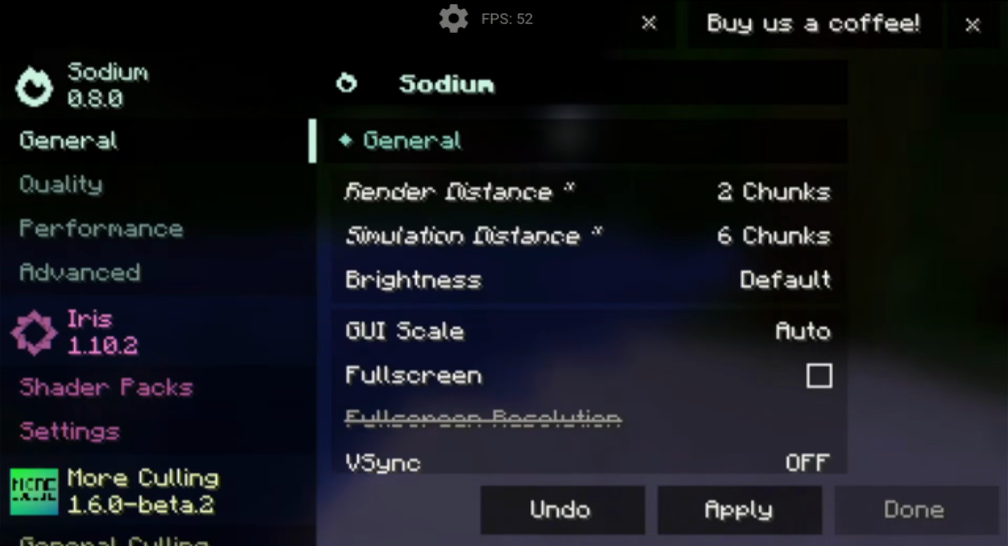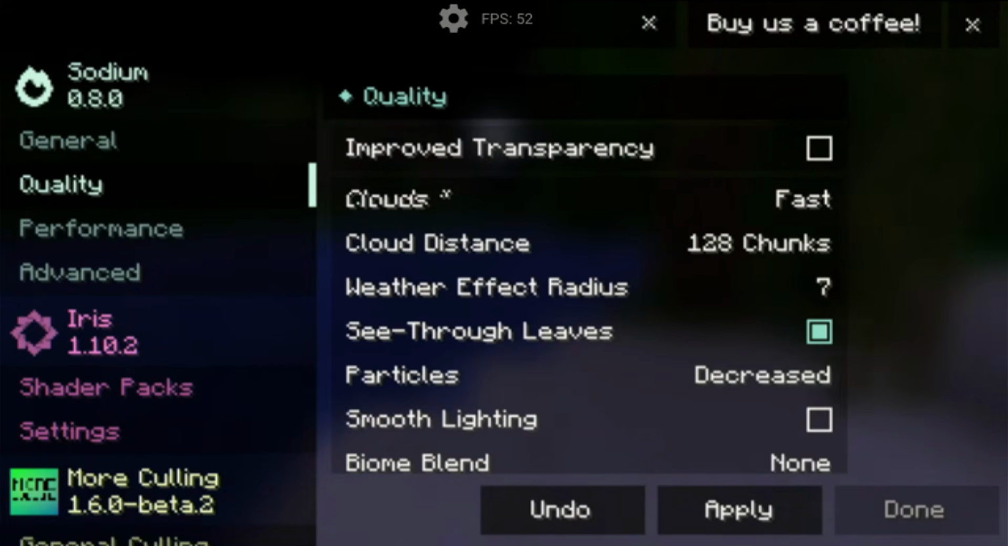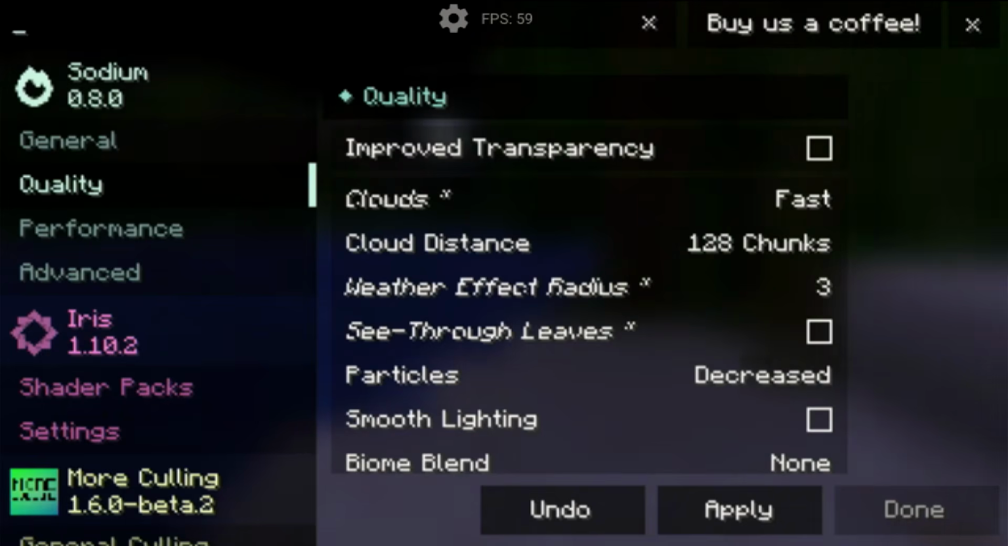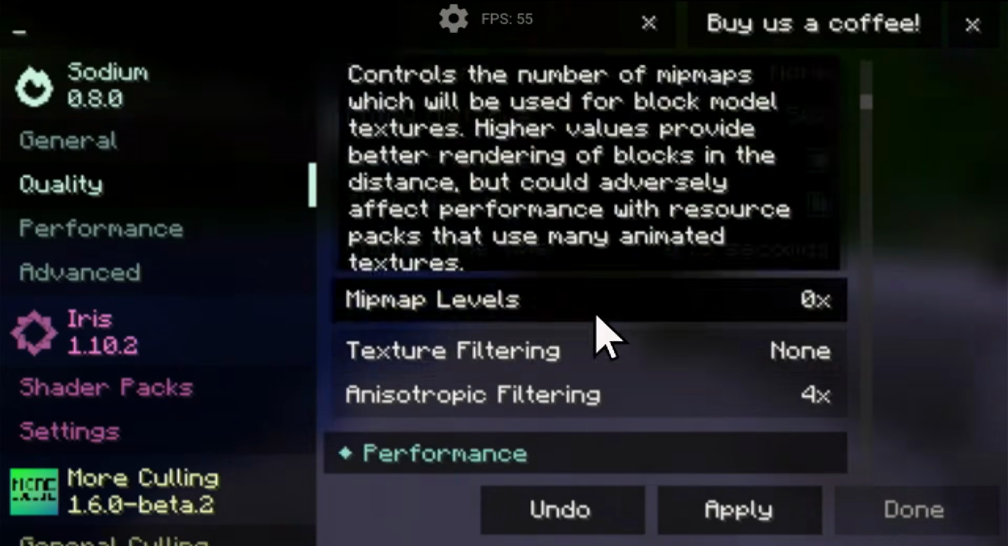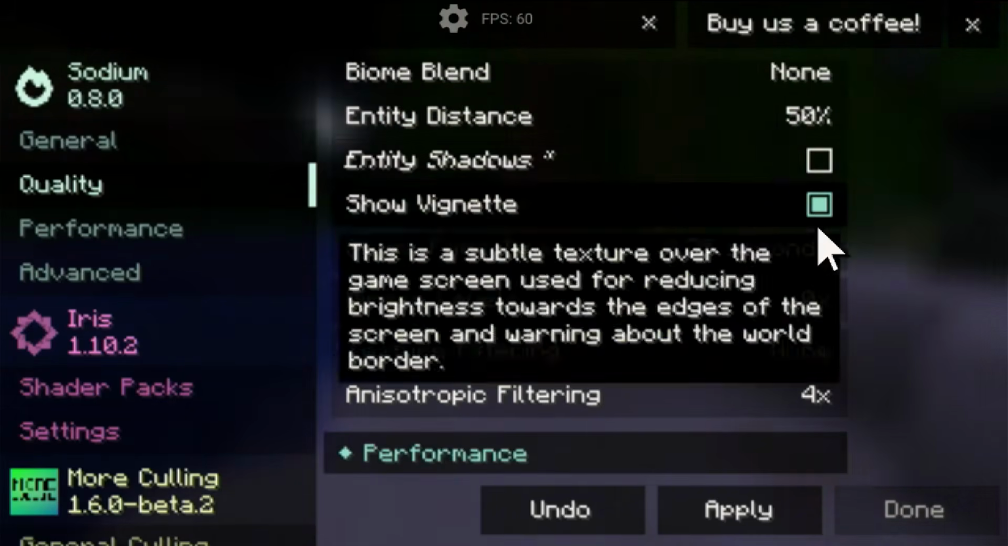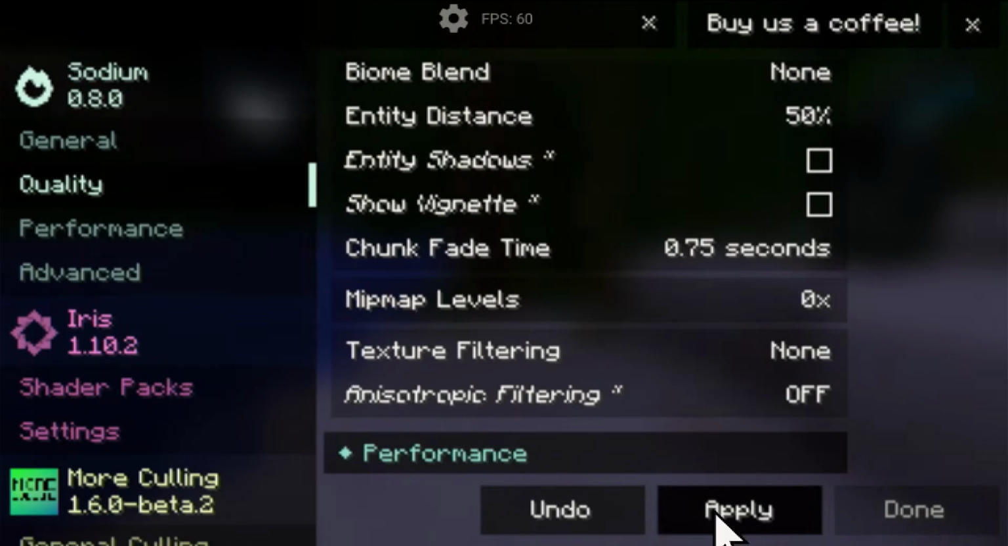And for everything else here, VSync, I'm going to keep that off. Quality, I'm going to go maybe fast. Cloud distance, I'm going to leave that. Weather effects, I'll turn that all the way down. See-through leaves, I'm going to keep that off. Smooth lighting, I'm going to keep that off. And I think that's good enough for that. Let's go down here, see if there's anything else. Oh, we have entity shadows. I'm going to turn that off as well. And show vignetting. And anisotropic filtering, turn that all the way off as well.